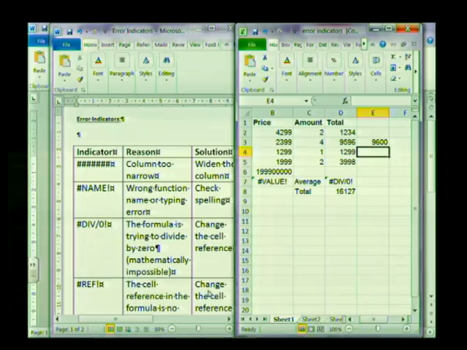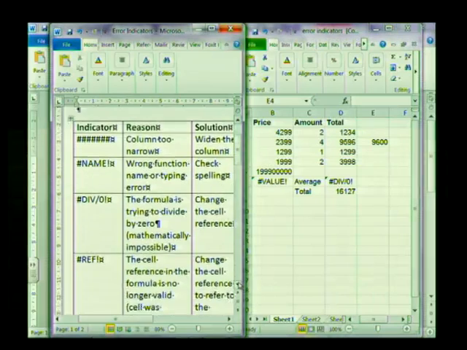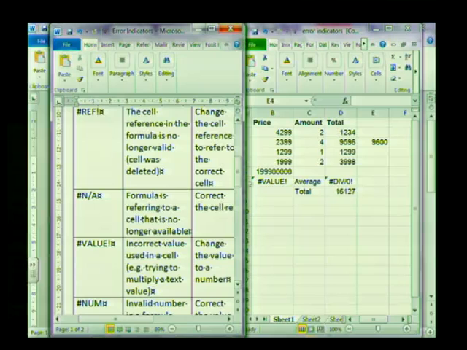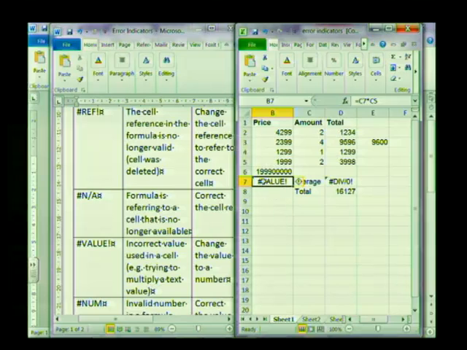The next error that comes up quite often is the value error. And that means you are trying to use an incorrect value in a function or a formula, or you are trying to put a text in a function or a formula. So if I click on cell B7 and I look at the formula bar, it tells me I'm trying to multiply C7 by C5. And C7 has got an error message in it. That's why it will not allow me to do the function.